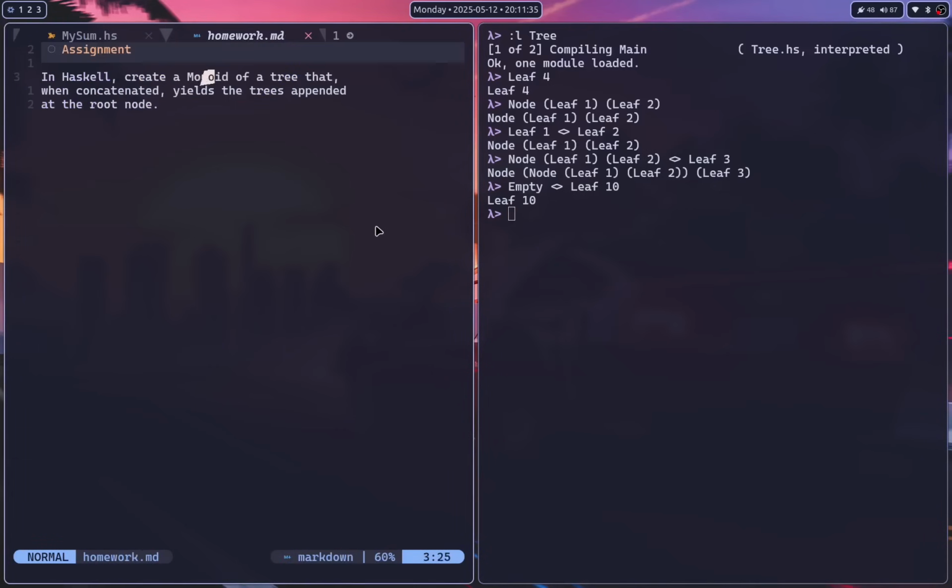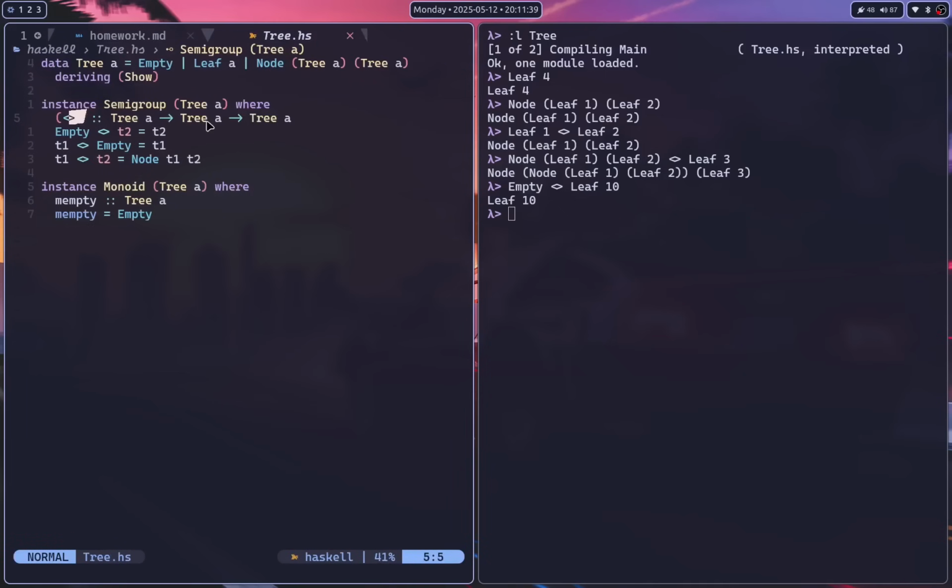Now, here's the fun part. A monoid that when concatenated. Let's define a list of trees. We're going to make the first one a leaf of just 1. Now, the second one, let's make it a little bit more complicated. We're going to concatenate this with a node that has a leaf of 6 and a leaf of 9. Nice. Trees equals leaf of 1, a node of leaf 6, leaf 9.